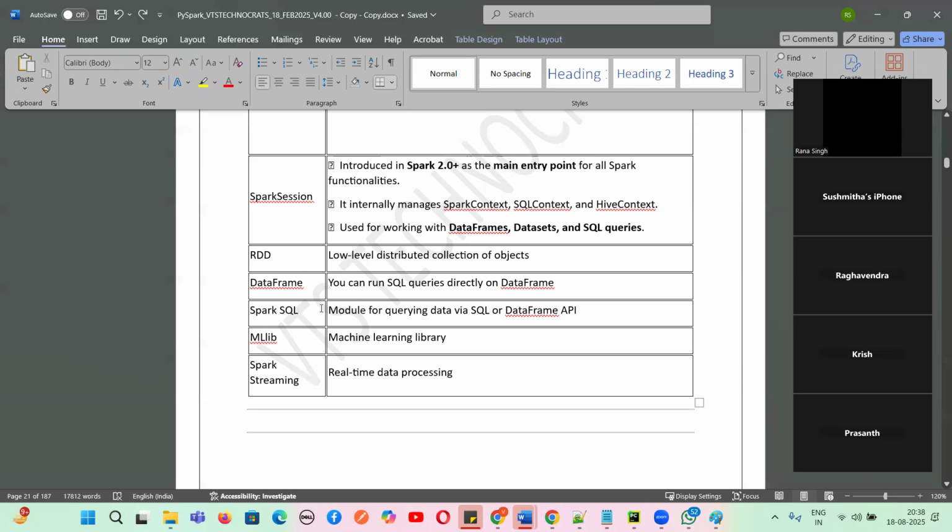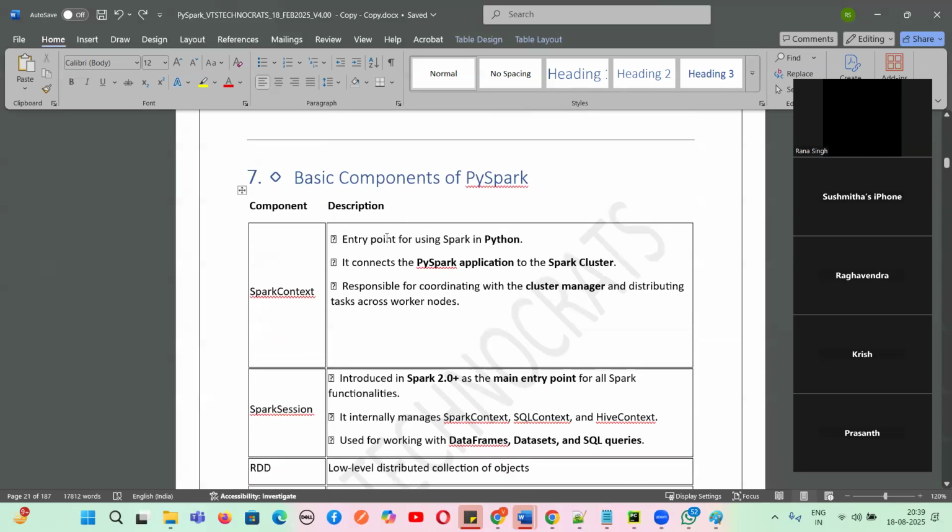Spark SQL, guys, let's suppose someone is very good in SQL. So instead of writing the PySpark code, he can just use Spark SQL and use simple SQL, and he can write all the PySpark codes. We'll discuss that also. It is used in machine learning library and Spark streaming. In Spark streaming, we'll see that the data is getting loaded from source to target. That is nothing but Spark streaming. So these are some basic components of PySpark.